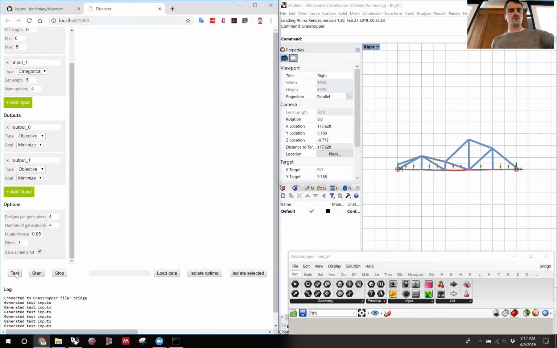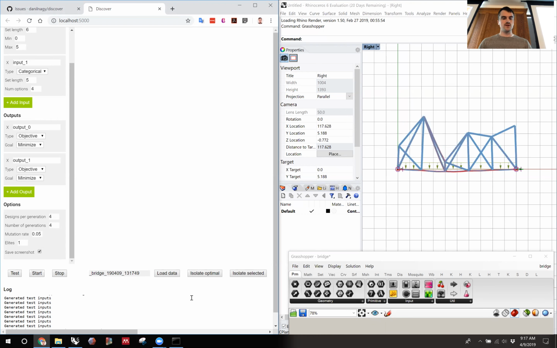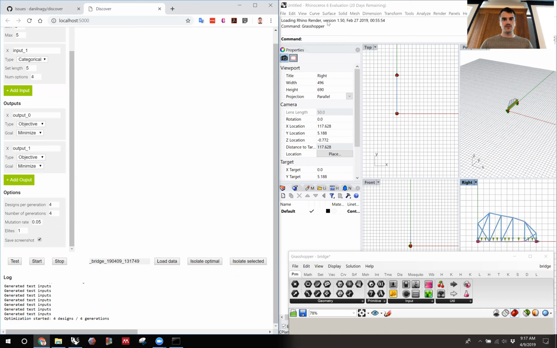So once we know the inputs work and everything's connected with the test button, I'm just going to run a really quick optimization to make sure the outputs are connected as well. So Discover will default to this very small optimization, and usually I just like to keep it there and hit start as soon as everything's connected. And it'll run through this very fast optimization.